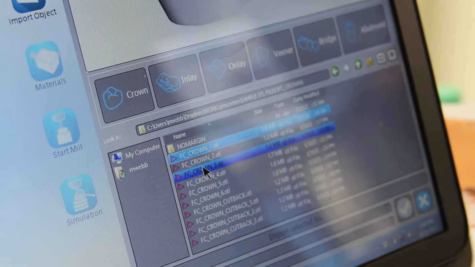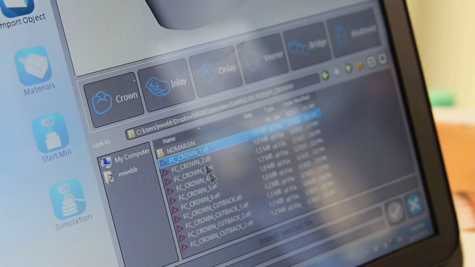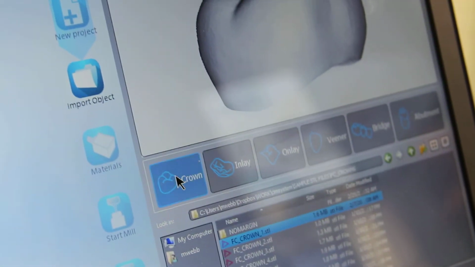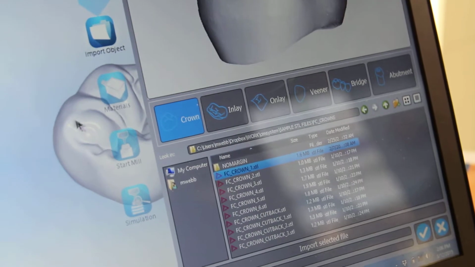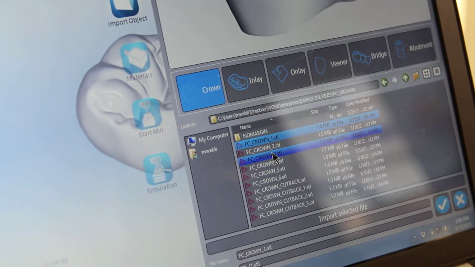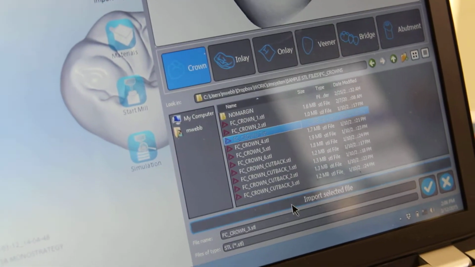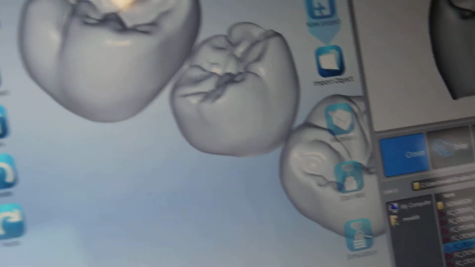But you can go through here and simply select the STL and select the object type, which is a crown, and then go down here to import selected file, and it automatically imports that into the job. We can see it's back here in the background, but as it's there, I can go ahead and select other crowns for this case and bring all those in as well.